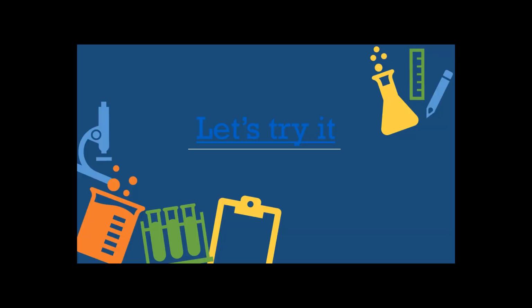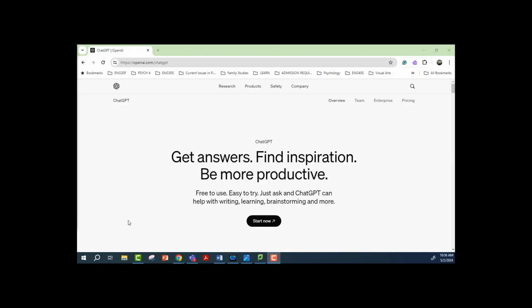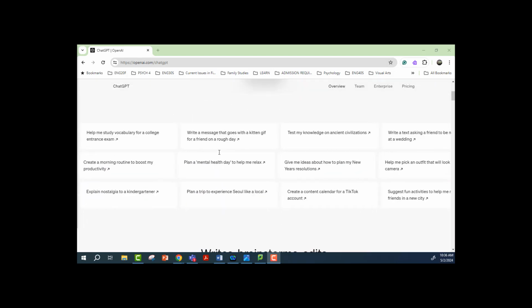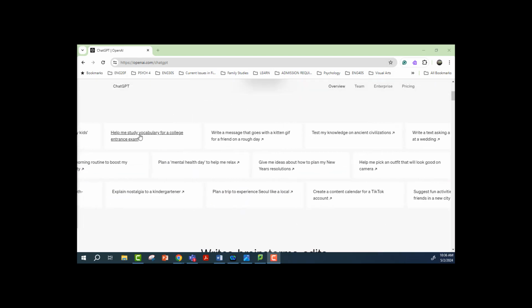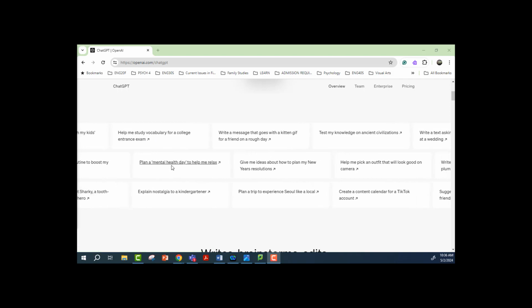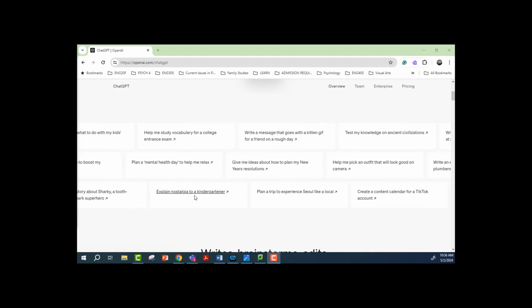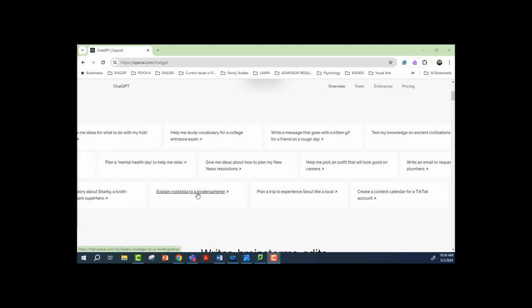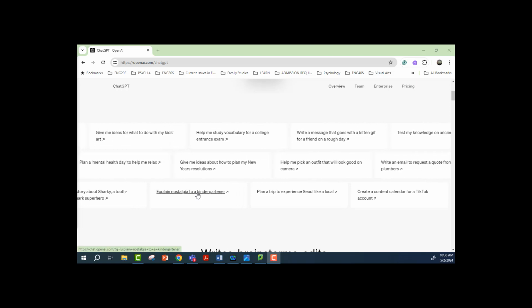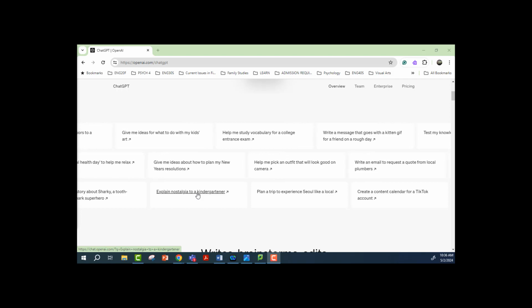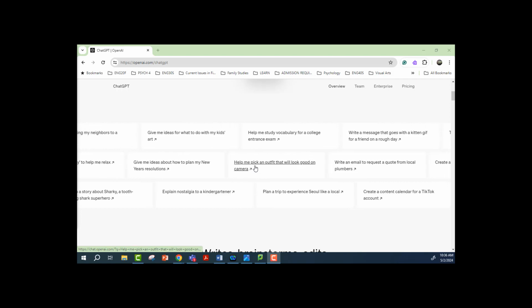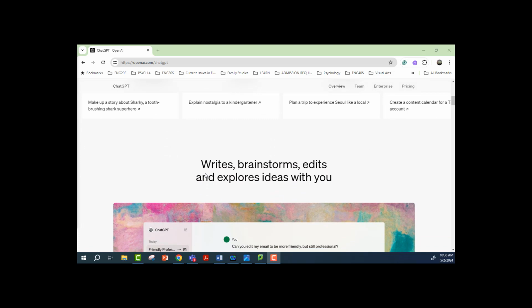So why don't we try to use ChatGPT? So you would Google or open up OpenAI or Google ChatGPT. This is the home page that you get. If you scroll down, it's got some ideas. So help me study vocabulary, plan a mental health day, explain nostalgia to a kindergartner. So they've put a lot of the prompts that people have provided it up here. Help me pick an outfit that'll look good on camera.